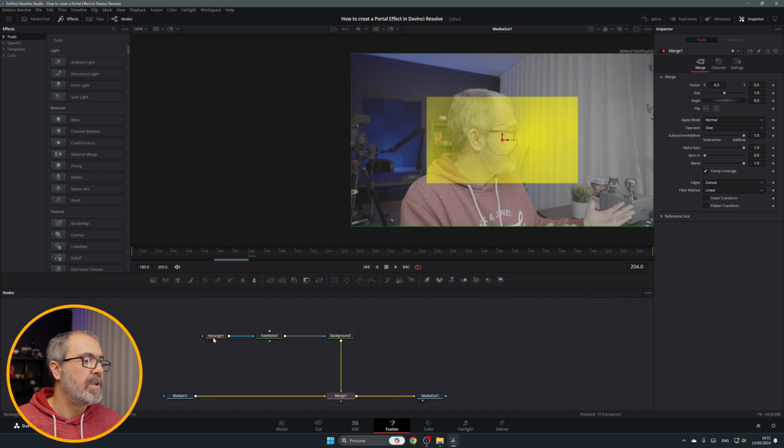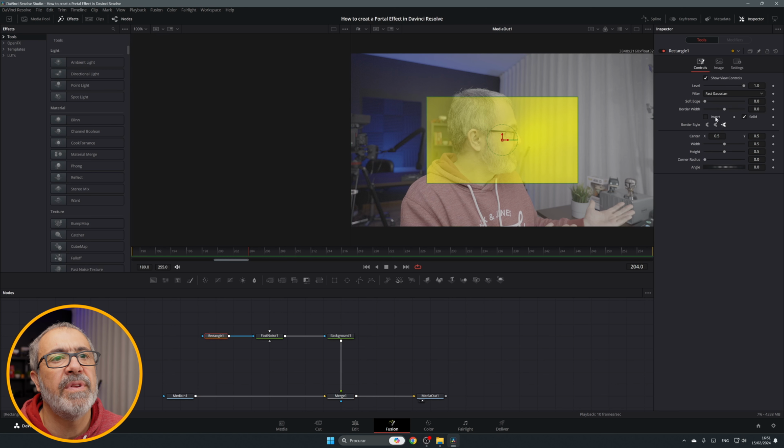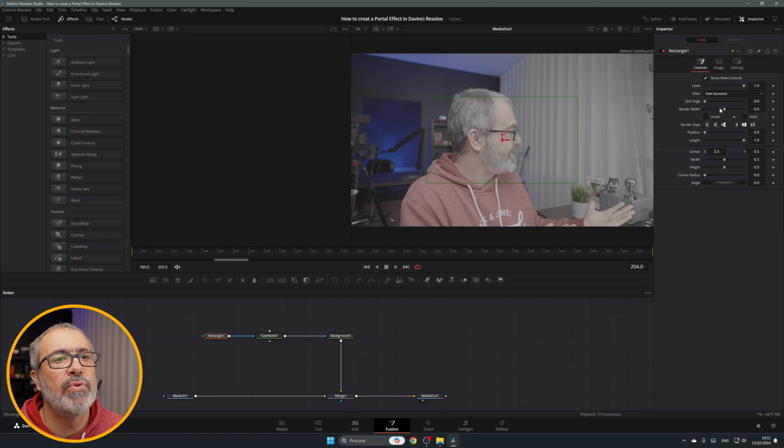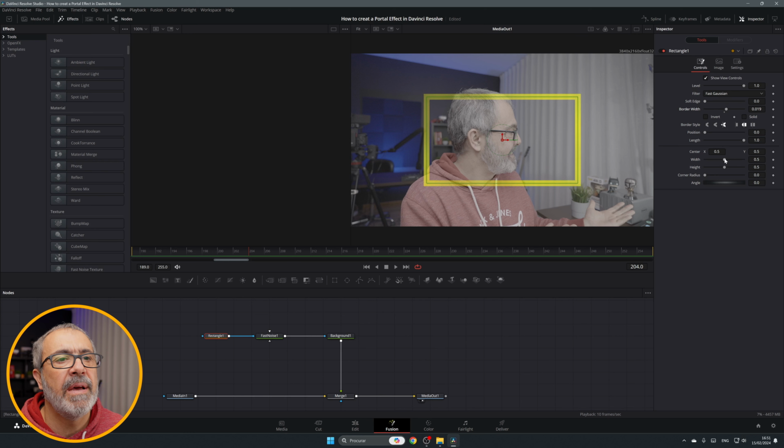So let's go to the rectangle, and first thing, let's uncheck Solid, and let's go to the border width and give it a little bit of border width. I'm going to come here to the width and change it to something like this, and I'm going to give it a little bit of a soft edge.